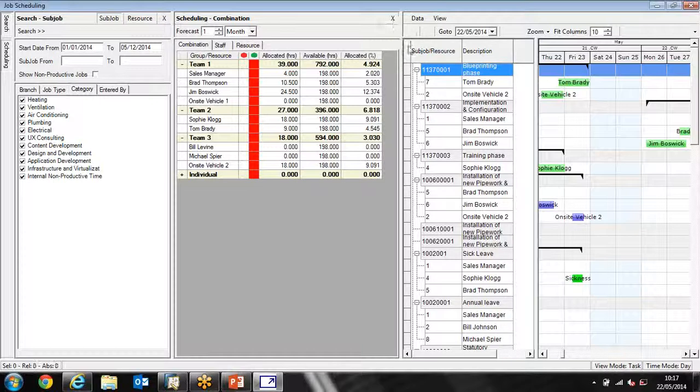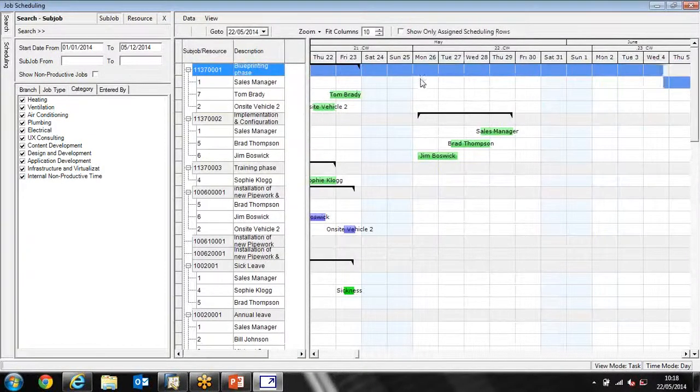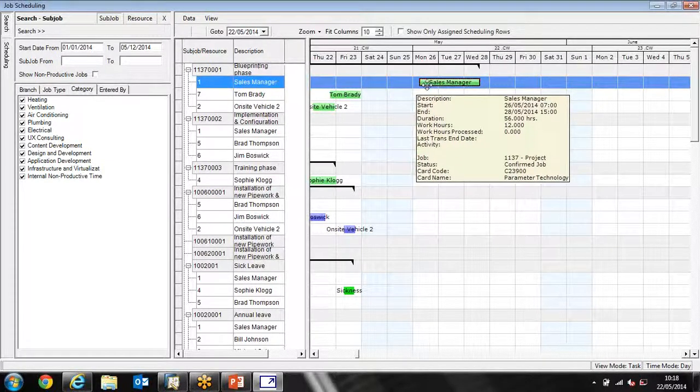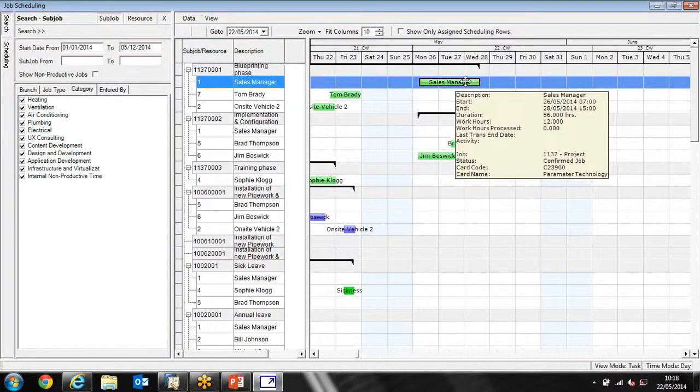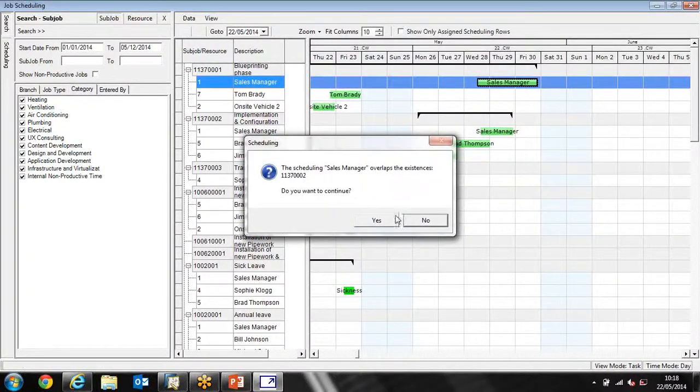Okay. So once we've got our employees, we can start dragging them onto projects. So I can drag a sales manager here onto this project, and I can then start allocating some of their time. Okay, so it's very straightforward to drag and drop an individual, and then to start moving their time allocation across the working week.